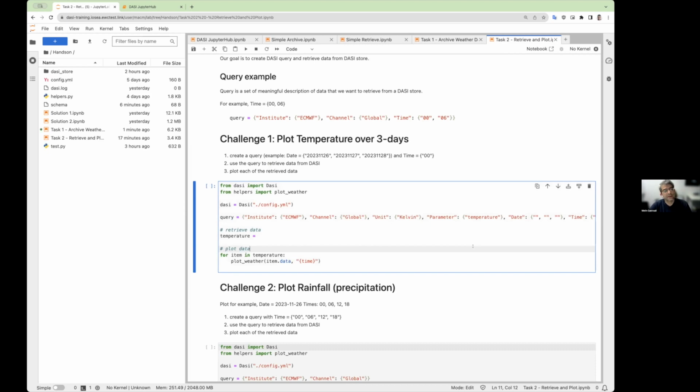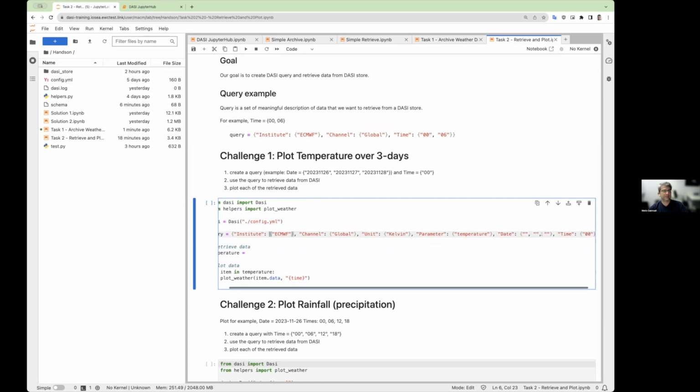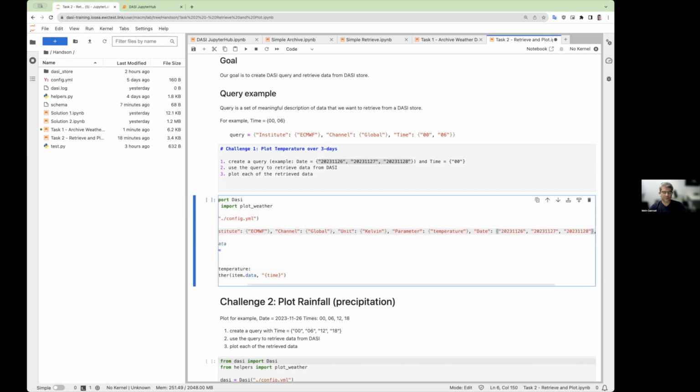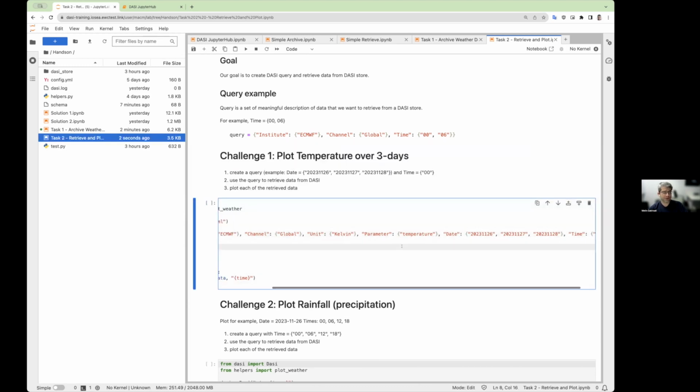So for retrieving data, similar to key, we have query, and the queries are a little bit different than the keys, in that the values of each metadata key that we defined in a rule, in a schema file, have to be put in curly brackets. And the challenge was that, okay, we want to have this temperature data over 3 days, which means we need to say, I want to query 11:26, 11:27, 11:28. And we said, okay, let's choose time 00. So this would be our query.